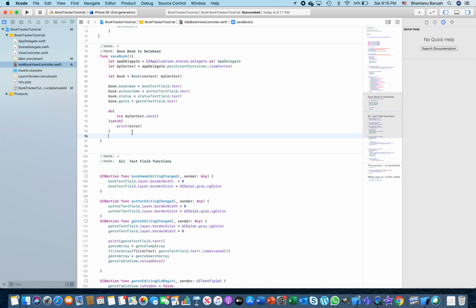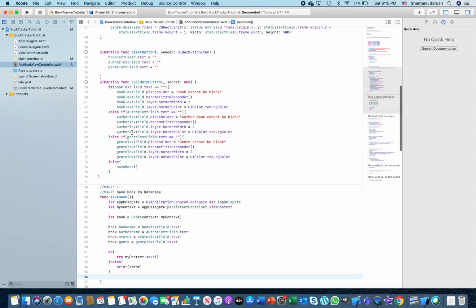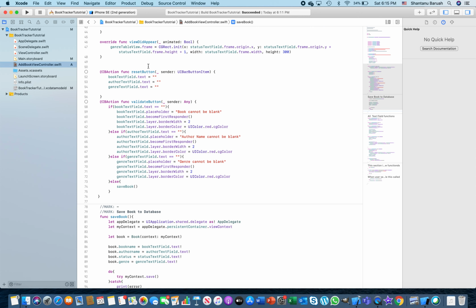Once you're done with your job, I told you that you can do two things. For now, what I can do is make everything blank. So how do you make everything blank? You remember that you have written a function for that, right? And that function was for the reset button, right?